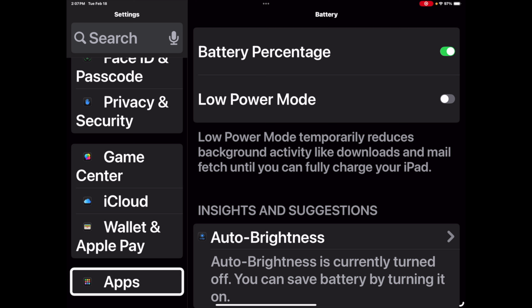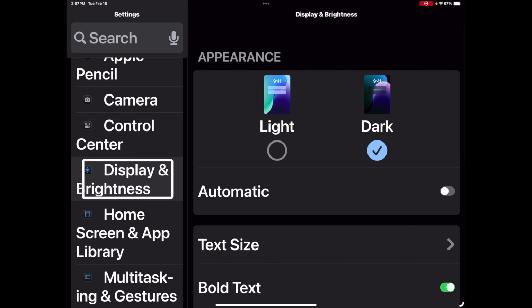Everybody's a little bit different when it comes to apps. So let's go back to, how about display and brightness? Let's see what we can do there. Display and brightness button. Selected. Yeah, it pretty much looks the same here.